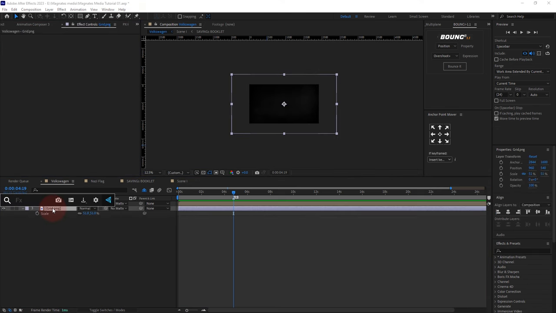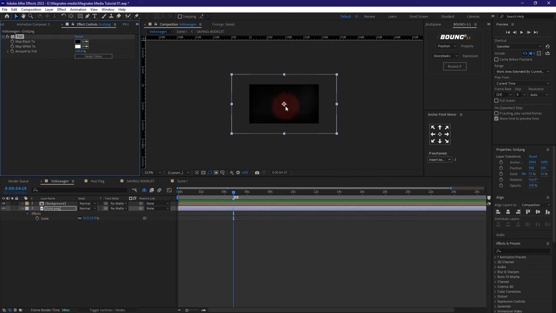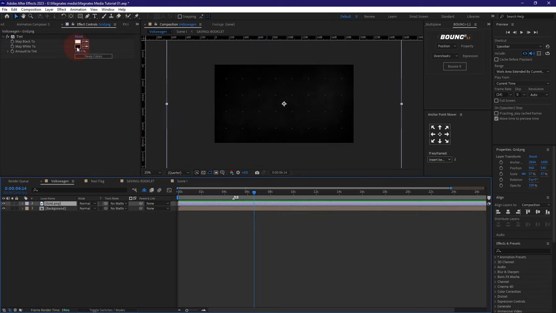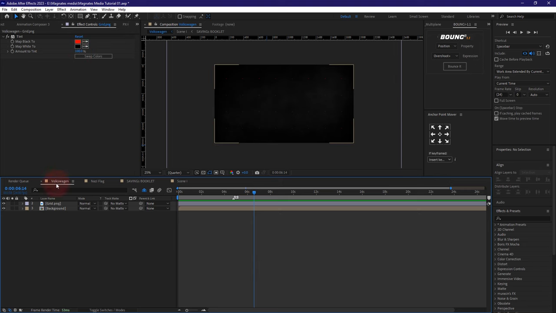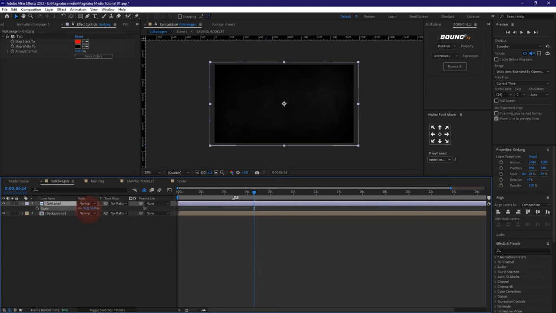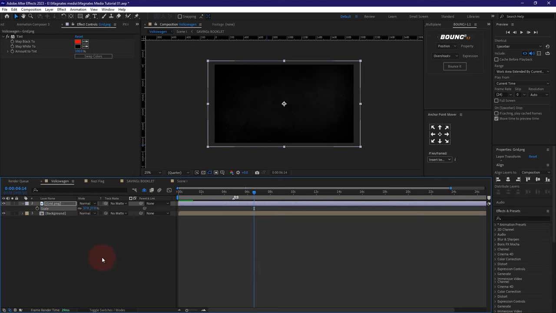I'm gonna apply an effect which is tint. So for tint, I'm going to swap. Now it is dark, but I need it to be red. Okay, so now what I'm gonna do is reduce it a bit like that. Yeah, I guess that's better.